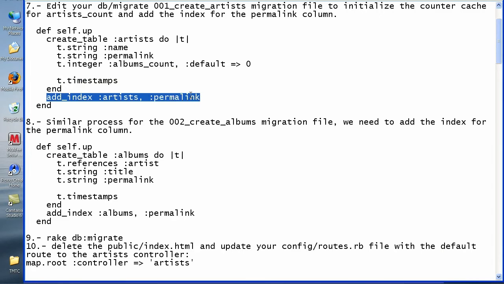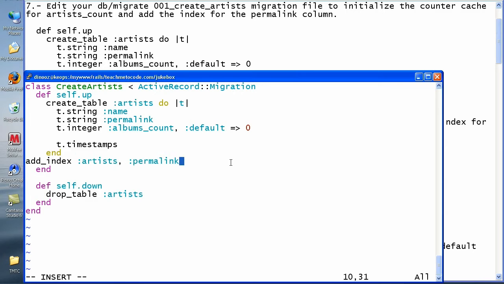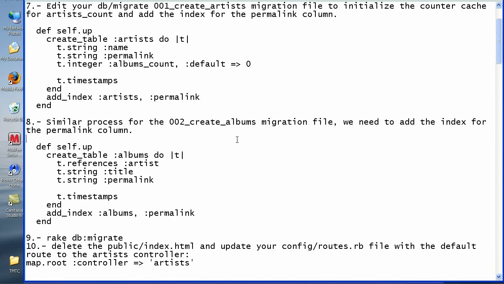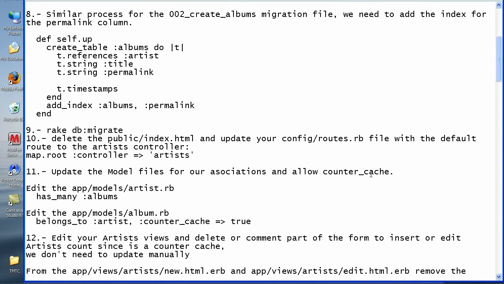Another thing, since we want to be using permalinks, we have to create an index to make our application more efficient. On the artist table, we'll make the permalink an index. Good. Now, if that's the case for the artist, something similar needs to happen for the albums.